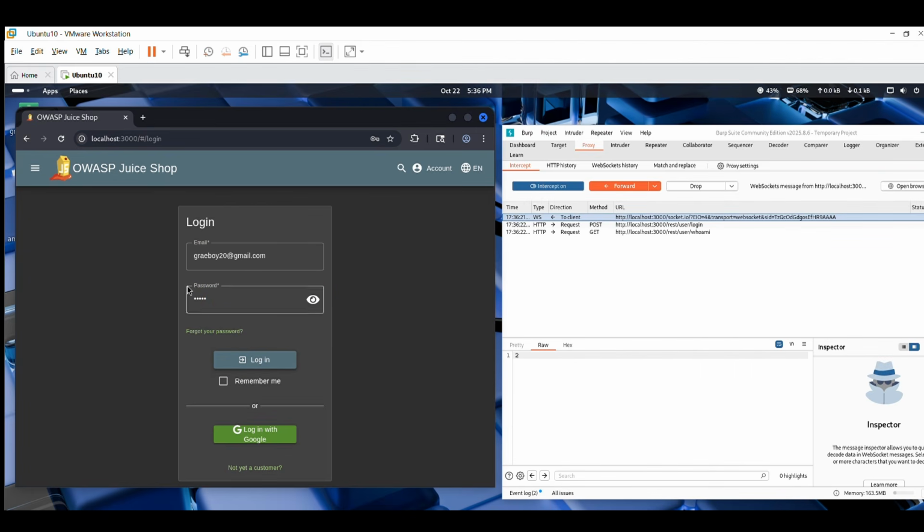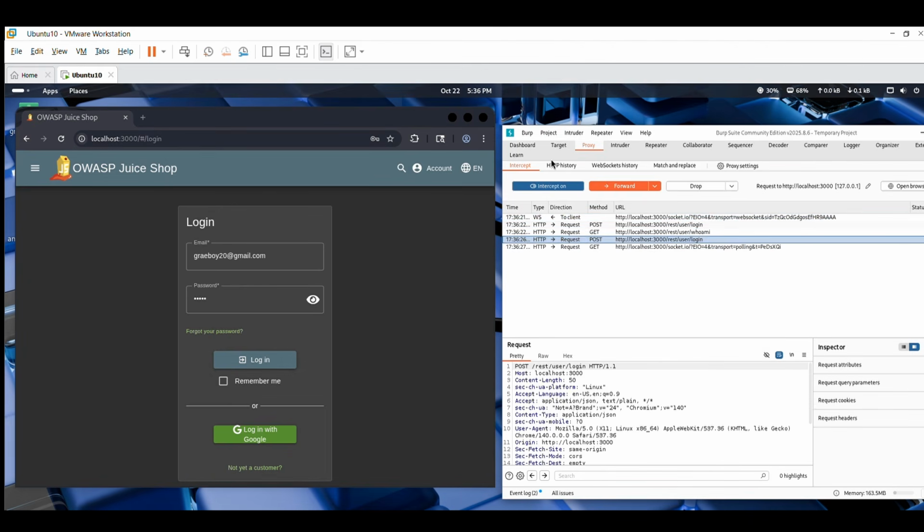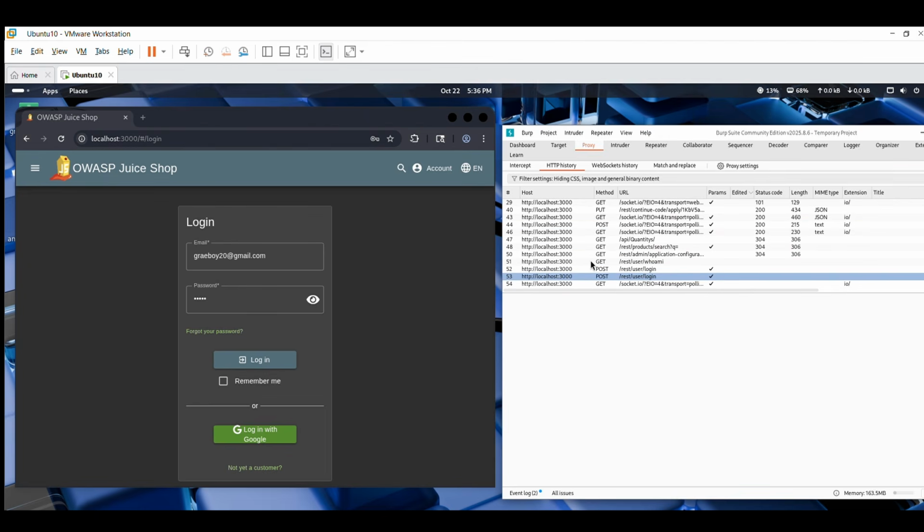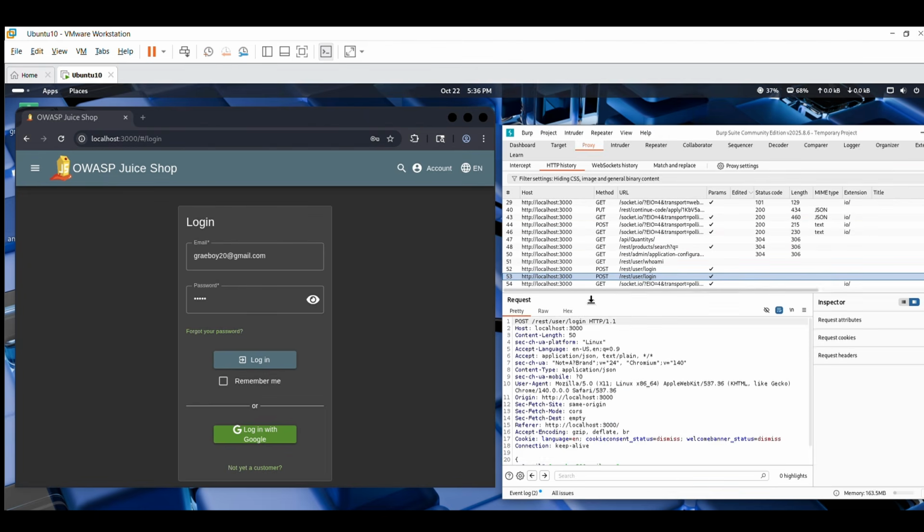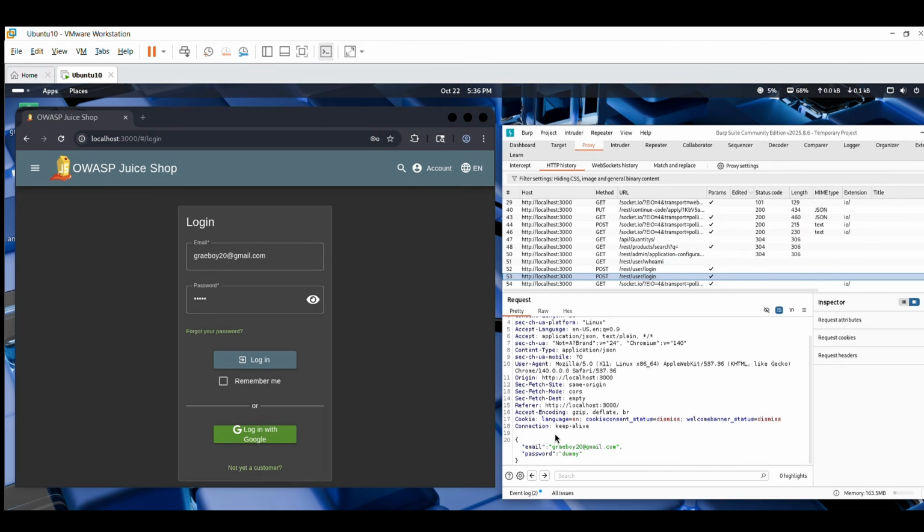You will notice the browser will keep loading. The browser is loading while Burp Suite has captured the request. Now if I click on the request and go to request history, I click on the request. This is the login request here, you can see. If I click on it, you see down here we have the email he used and the password he used, which is dummy. I've selected it down here, dummy.